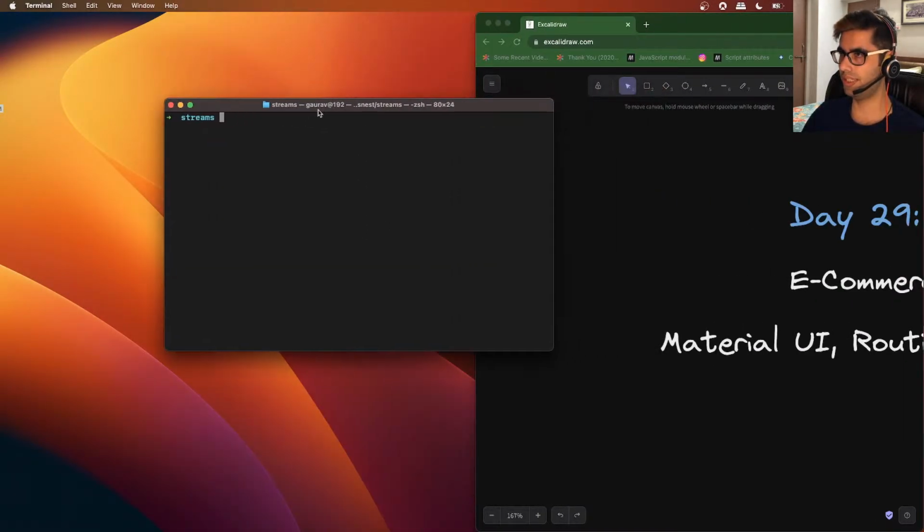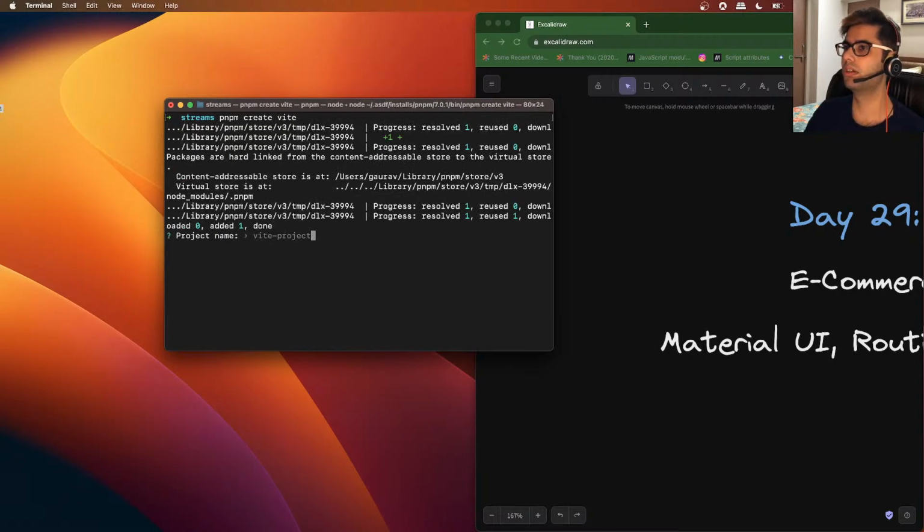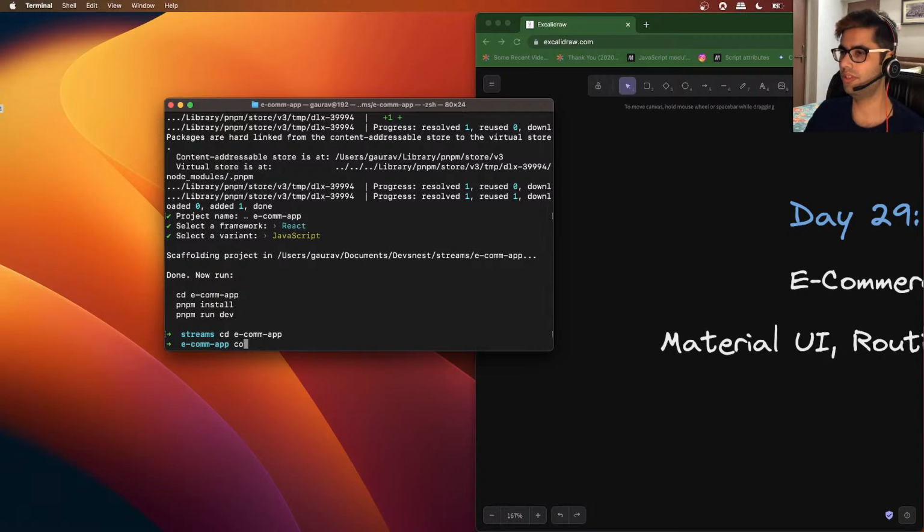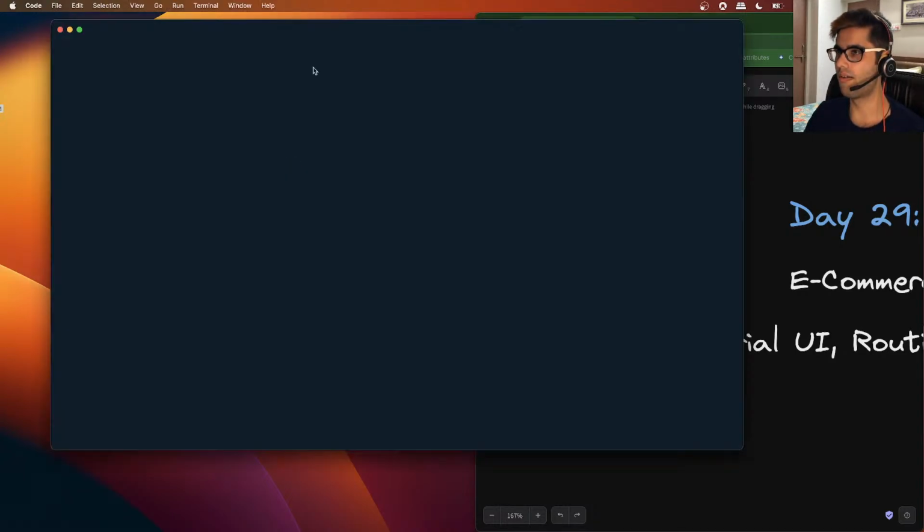Okay. So the first thing that we'll do is we'll create our template. So pnpm create vite. We'll call it ecom app. We'll use React. We'll use JavaScript. Okay, let's open this in VS Code.